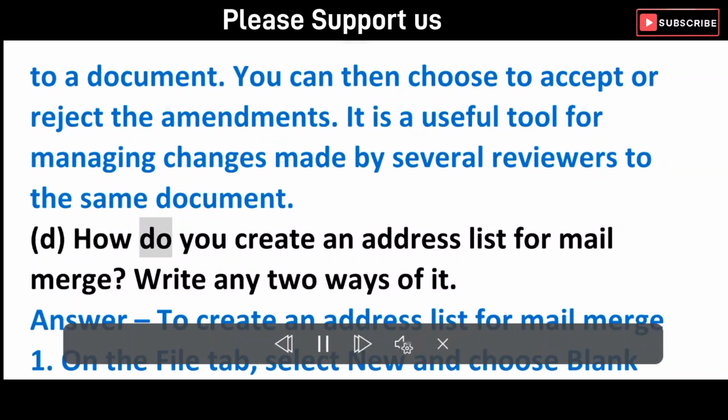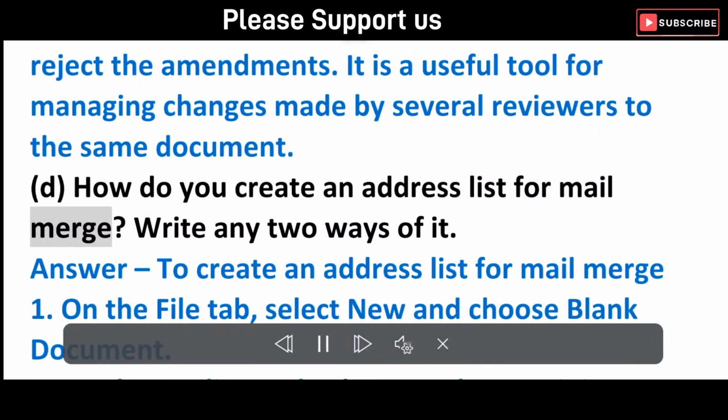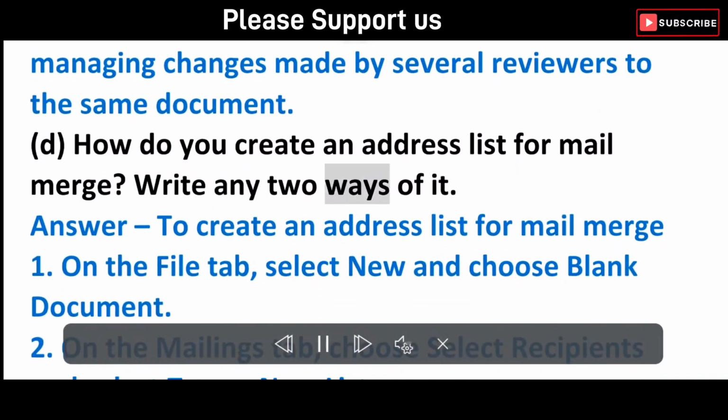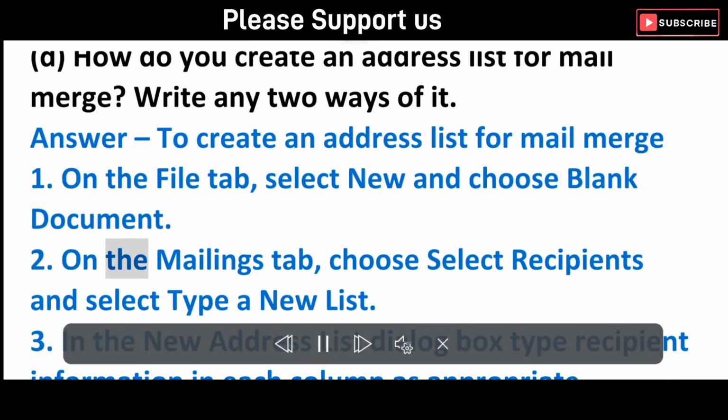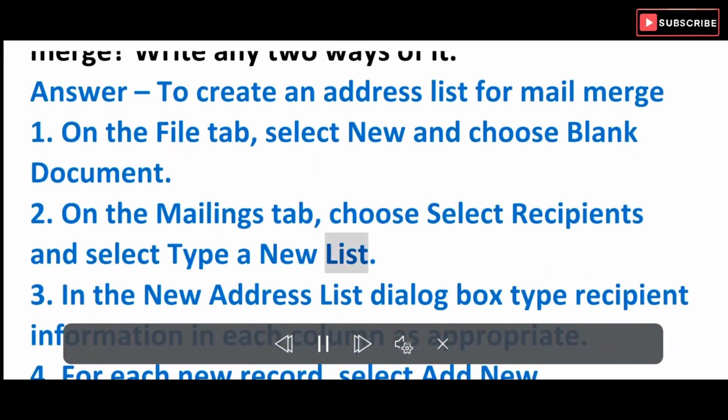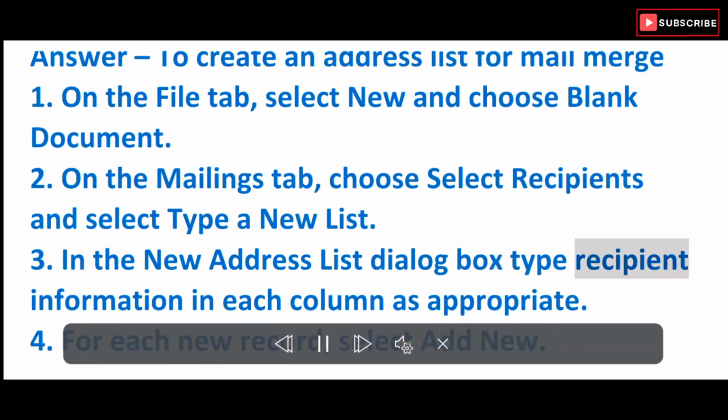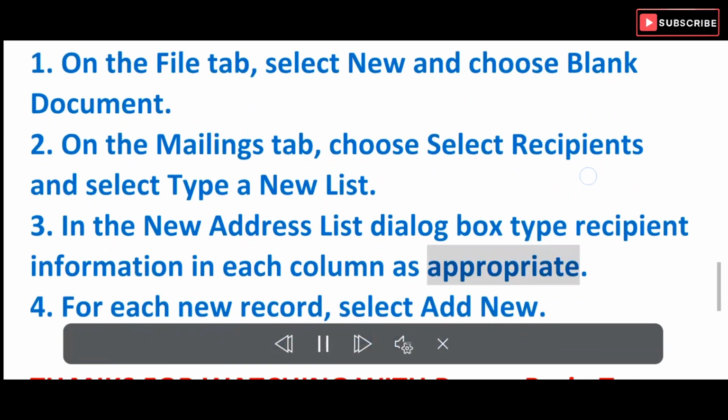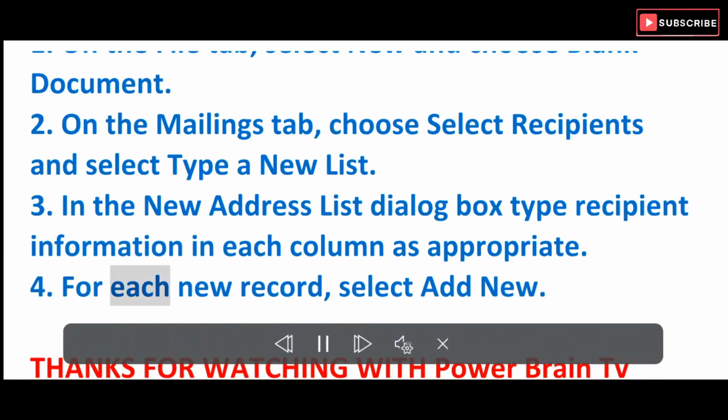D. How do you create an address list for mail merge? Write any two ways of it. Answer. To create an address list for mail merge: 1. On the File tab, select New and choose Blank Document. 2. On the Mailings tab, choose Select Recipients and select Type a New List. 3. In the New Address List dialog box, type recipient information in each column as appropriate. 4. For each new record, select Add New.